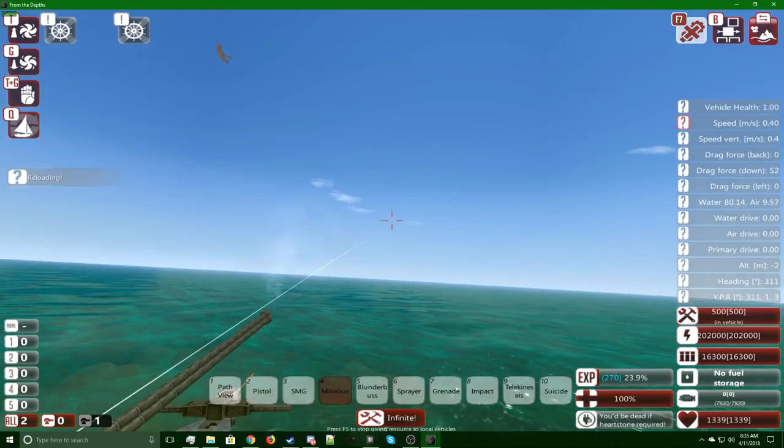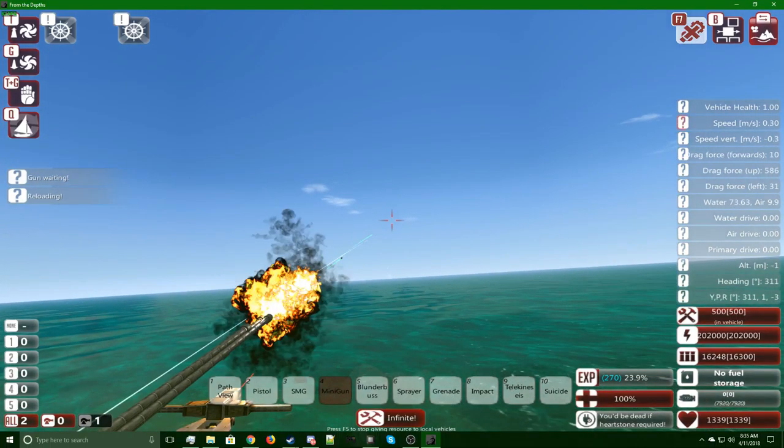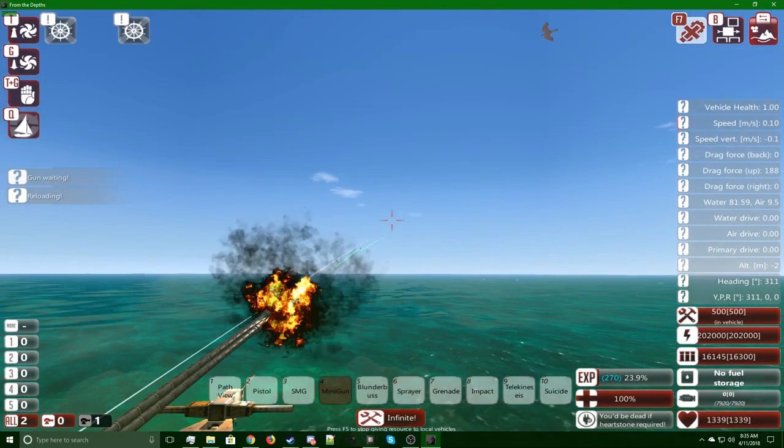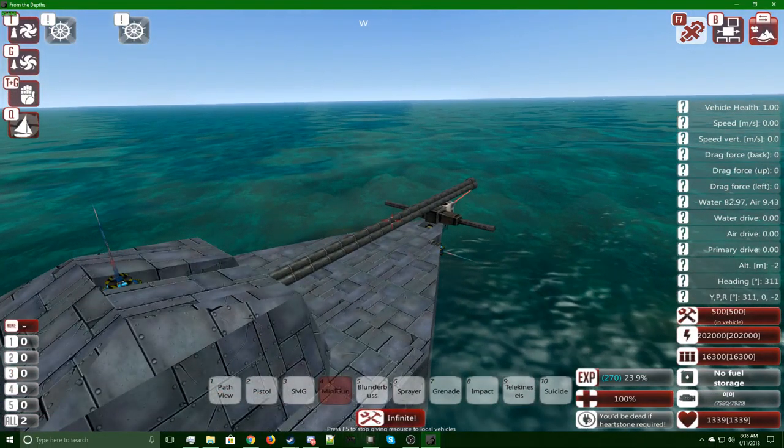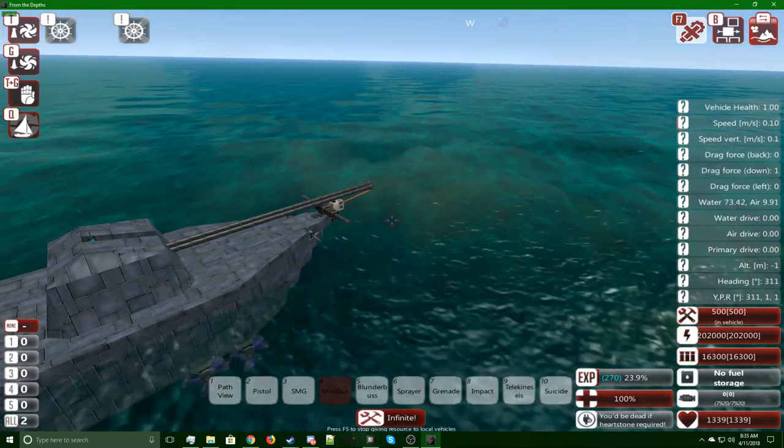And what do you know? It's taking a hell of a lot longer to start the next volley. It does this with every single one of my advanced cannons, on every single one of my ships.